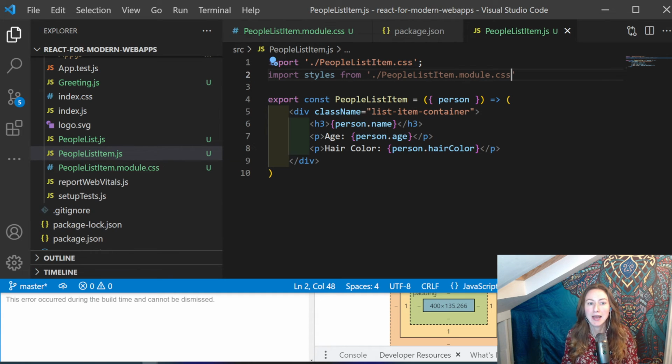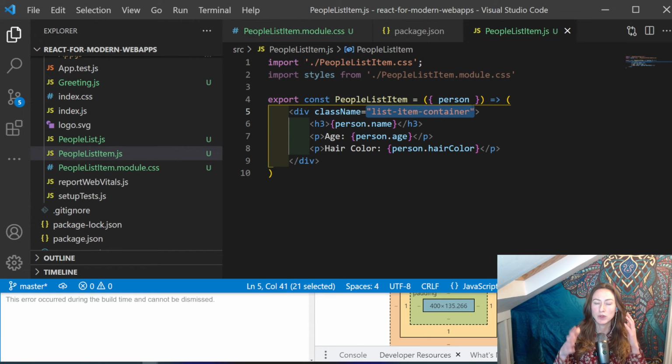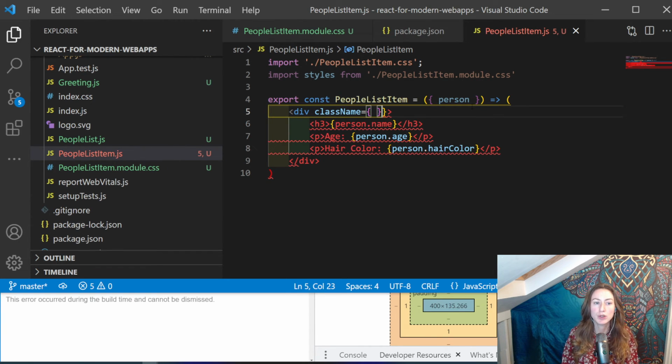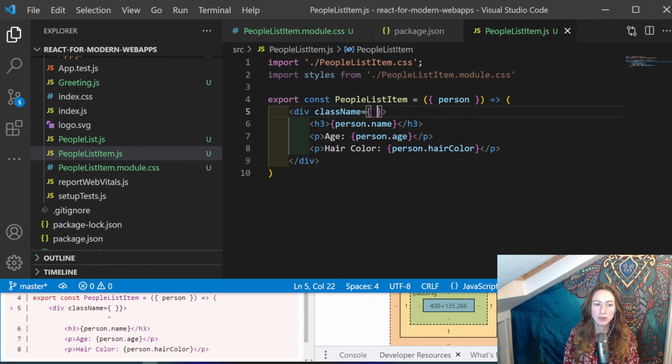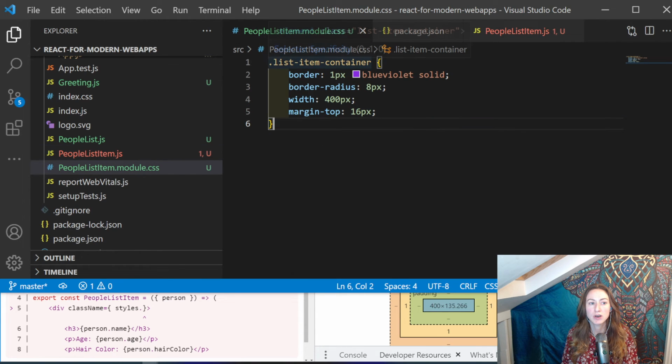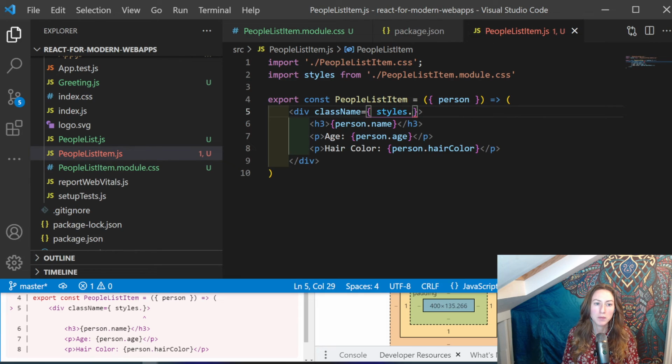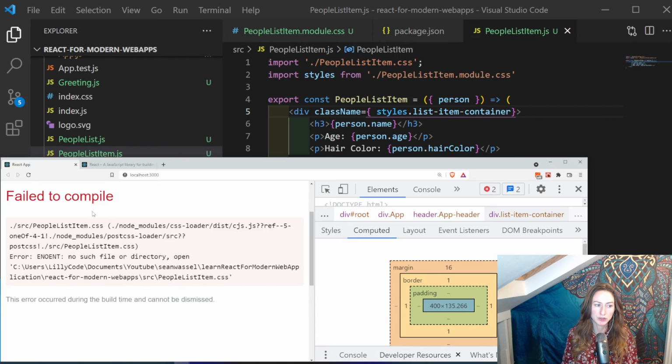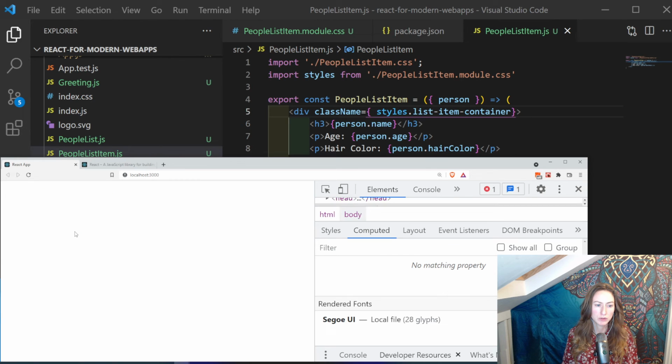.module.css. And now how you use this down below, which is more in keeping with the rest of the React JSX, you use the bracket notation, and then you can say styles, and then you access every single class in this file with a dot. So this is list item container. I'm not certain if we can have the dashes, but let's just save and see. So reload.